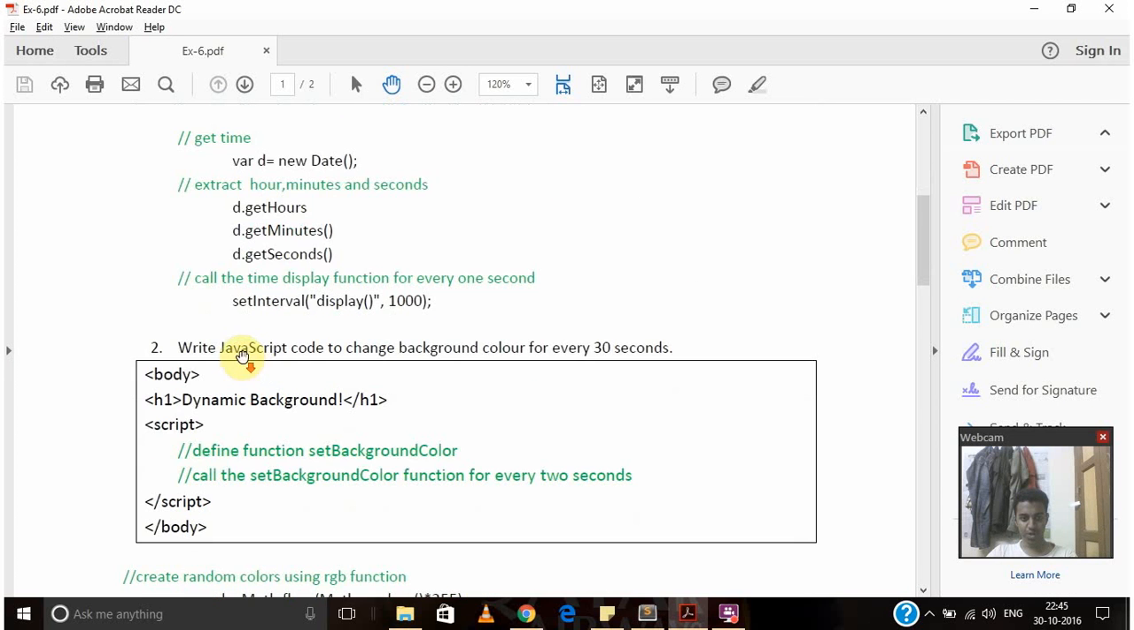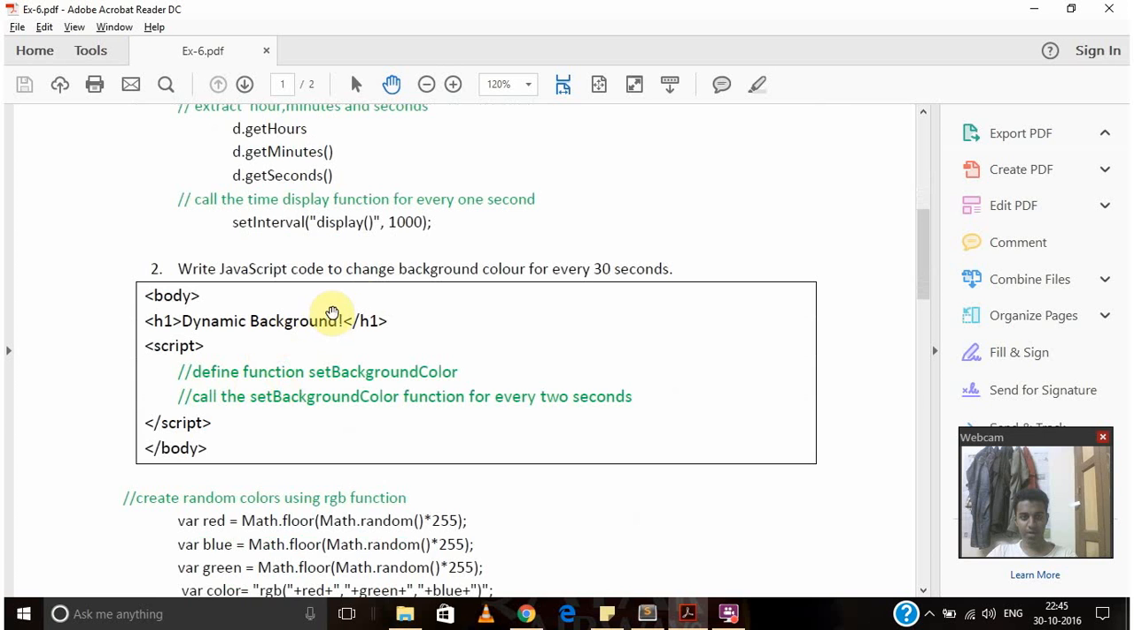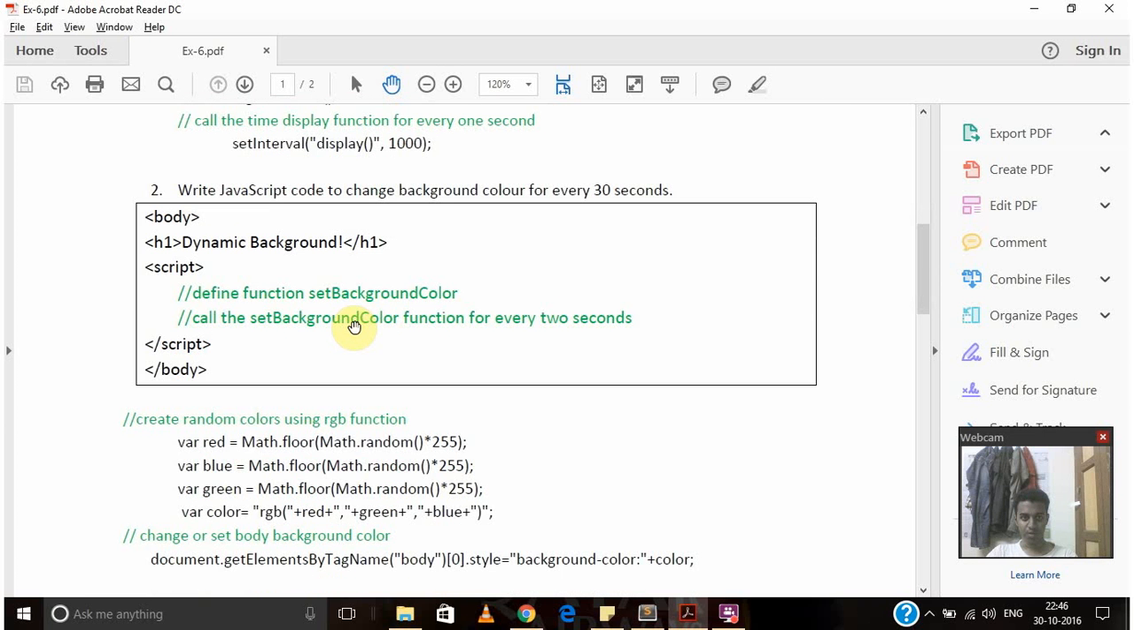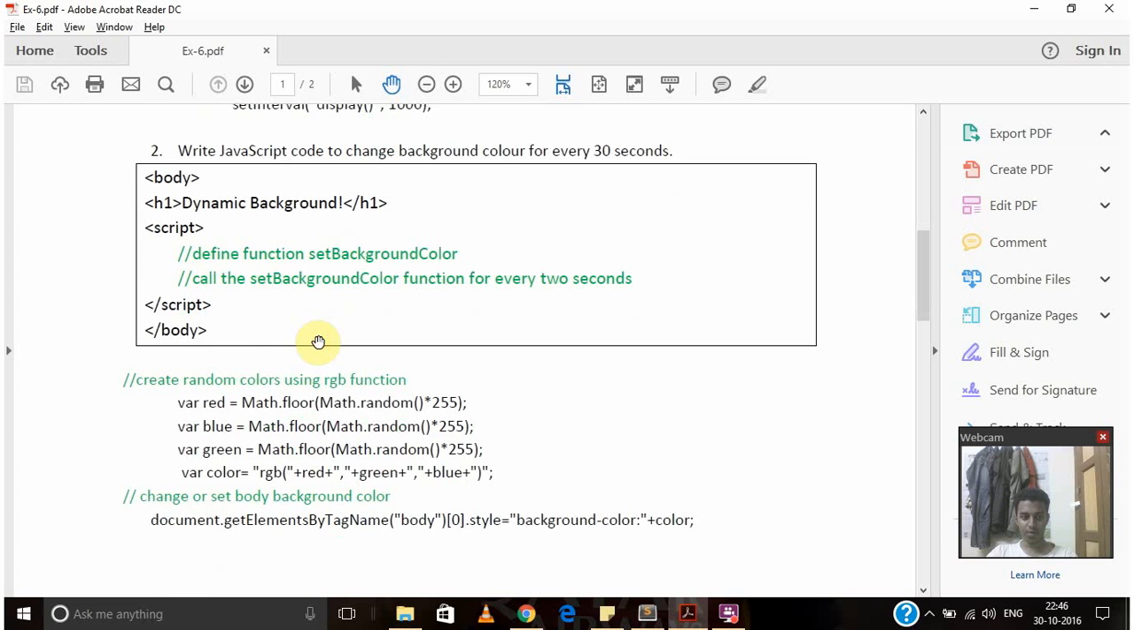Moving to the next question, we have to create a JavaScript code to change the background color every 30 seconds. So for this also I have to define a function, then I have to call the function. I will be defining the function using RGB, creating a variable for red, blue and green, and finally concatenating it by creating a different variable called color.